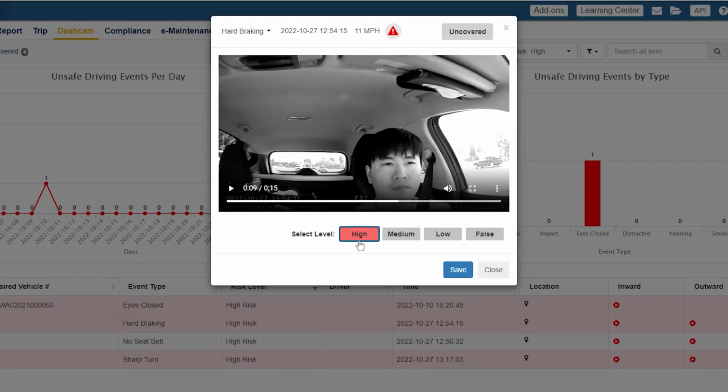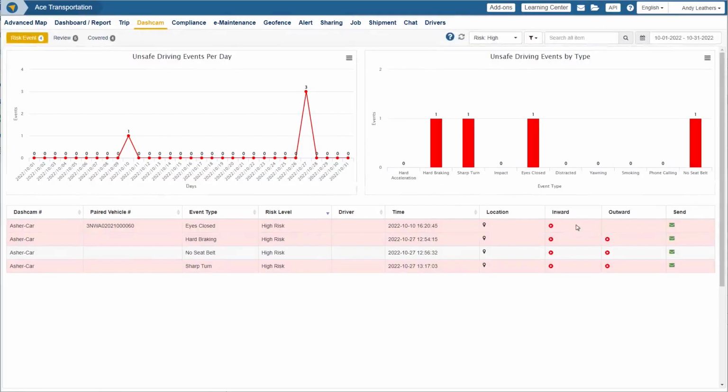The annotation labels show the current risk level assigned by FleetUp. Fleet managers can manually change the event's risk level based on their evaluation of the event, or set the event to false in the case of false events, like no face detected or smoking. Click Save to keep any changes you may have made, or click Close to abandon your changes.